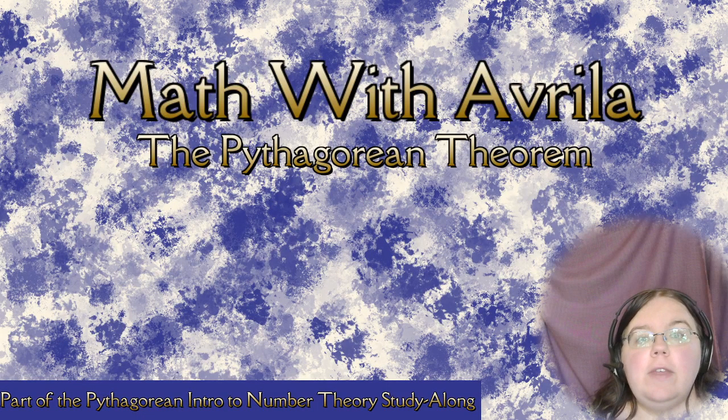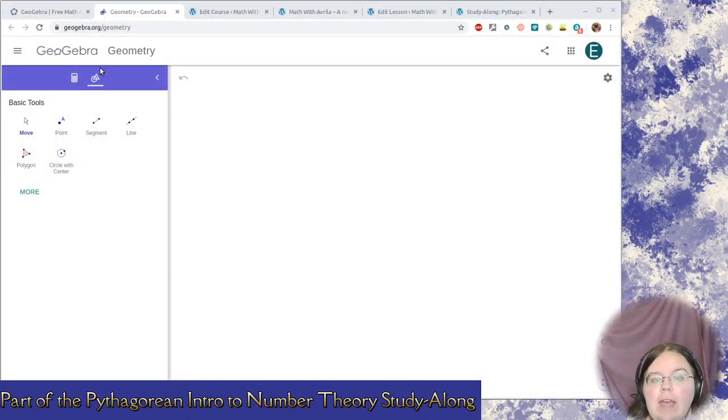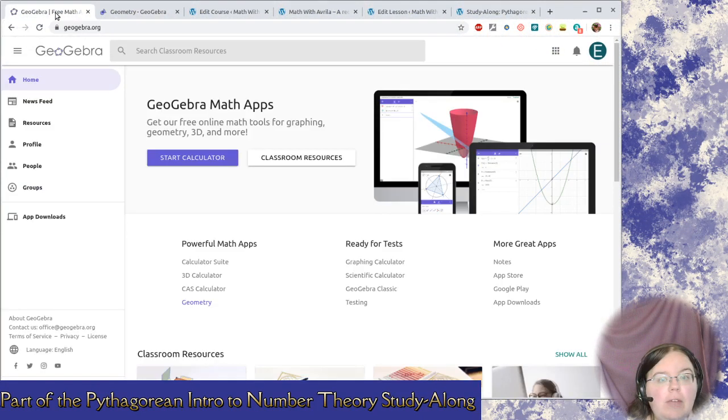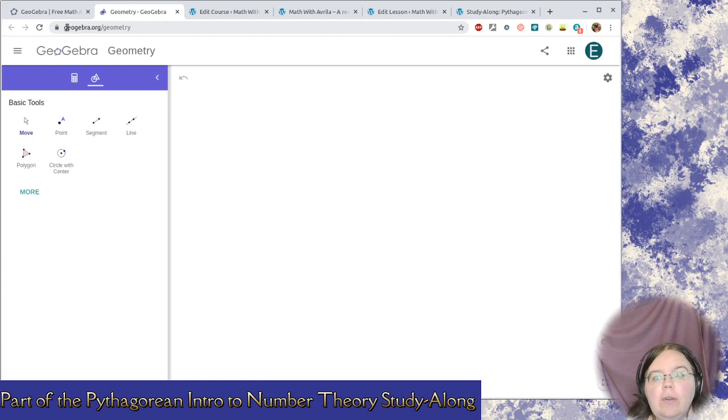So in this video, we're going to use GeoGebra, a web app that anyone can use, to build a right triangle. And once we've done that, we're going to take a visual look to start us off at the Pythagorean Theorem. So here we have the GeoGebra geometry app. You can get to it by going to geogebra.org and clicking the geometry link right here, or you can just type in directly geogebra.org/geometry.